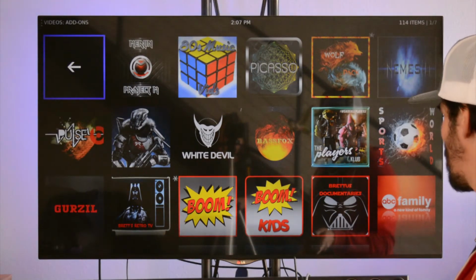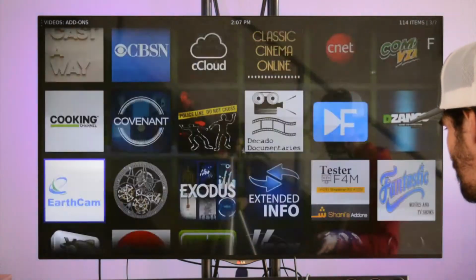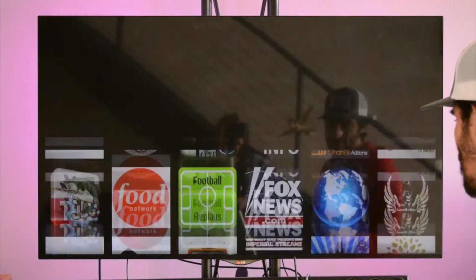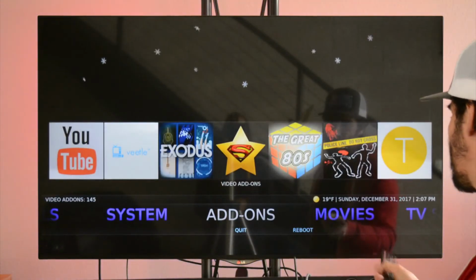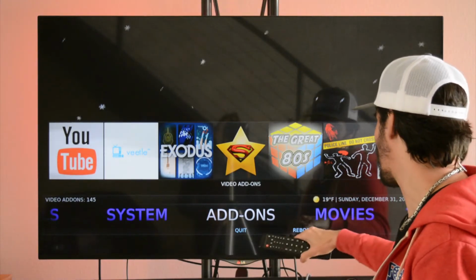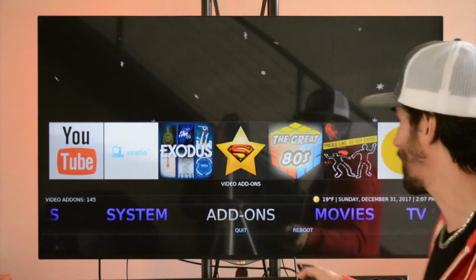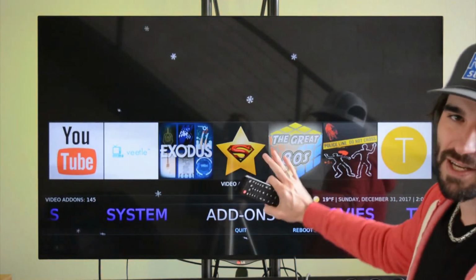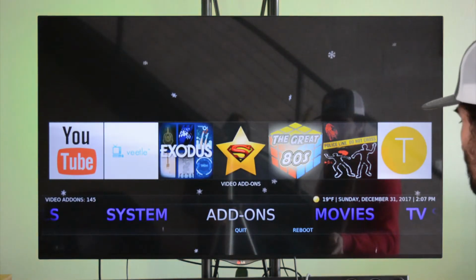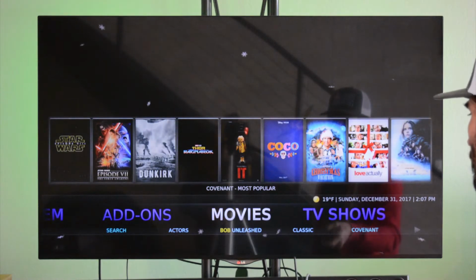Alright, moving on. And then underneath add-ons, I added the quit and reboot if you wanted to do that. If you wanted to turn it off that way. I usually leave the box on, just the television off and on is how I do it. But all right, movie section.